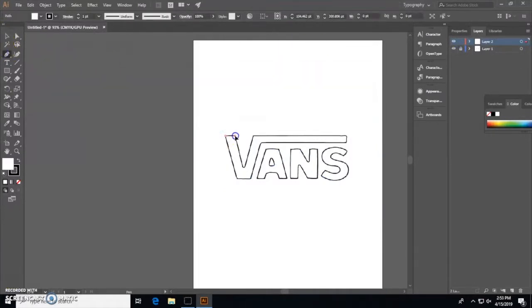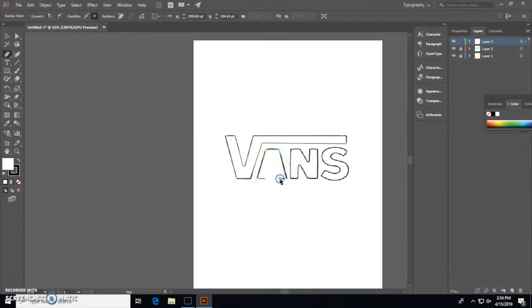Then you're going to want to click the pen tool and start outlining your letter. And then after you do each letter, you're going to want to add a new layer and lock the layer that you just did to make sure they don't move. And you want to keep doing this process until you're done.